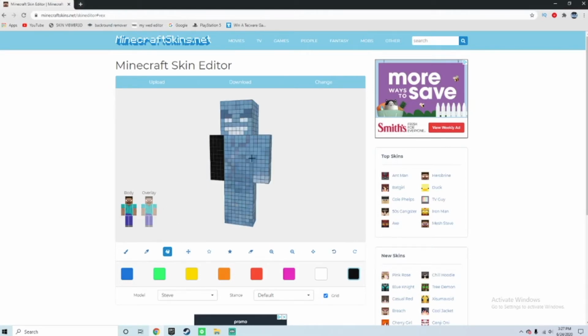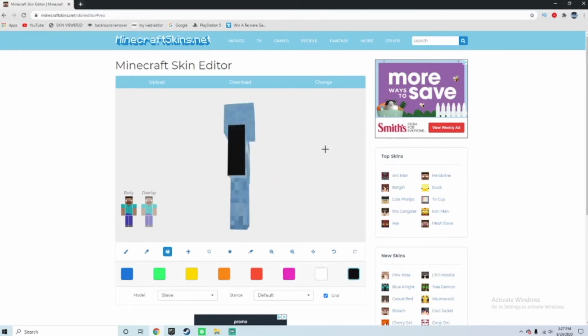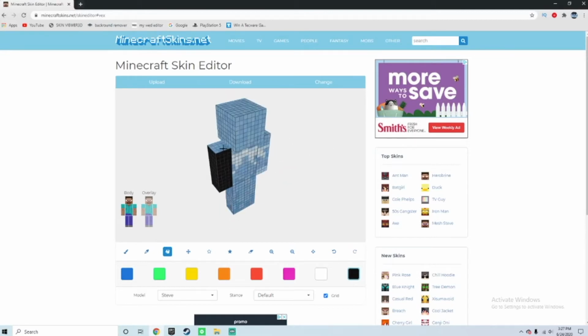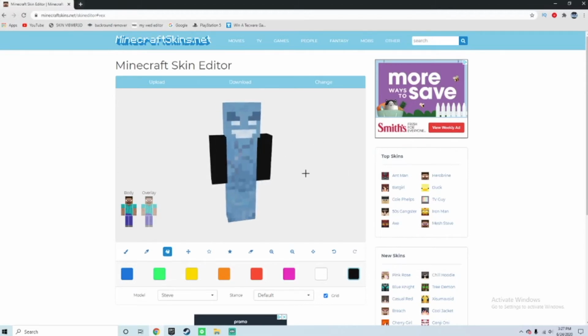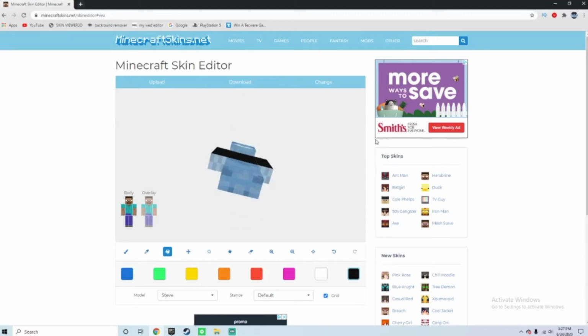And then you can fill in all of these so that it's kind of like the arms of his suit, and you can do that with this and this too. And then you always want to not forget to remove the legs and do the bottom just like that.